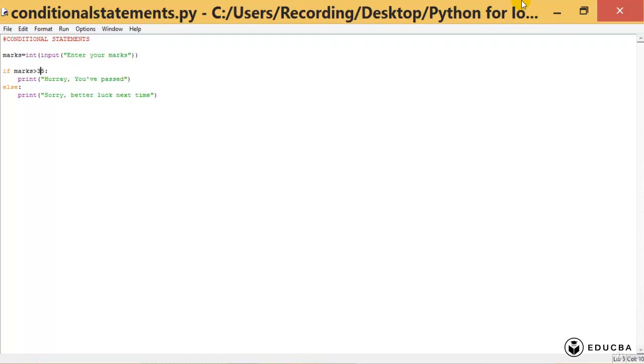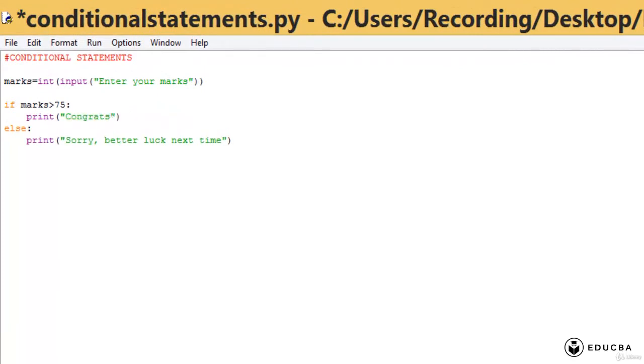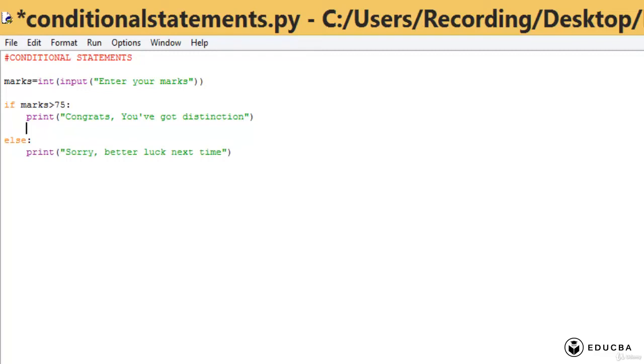So I can say if marks is greater than 75, I can say congrats, you've got distinction, right? But I just cannot say else now. Why? Because I have a lot of cases. So instead of else, I have one more keyword. Python provides a keyword called elif. Elif means else if, and you can put more conditions out here.